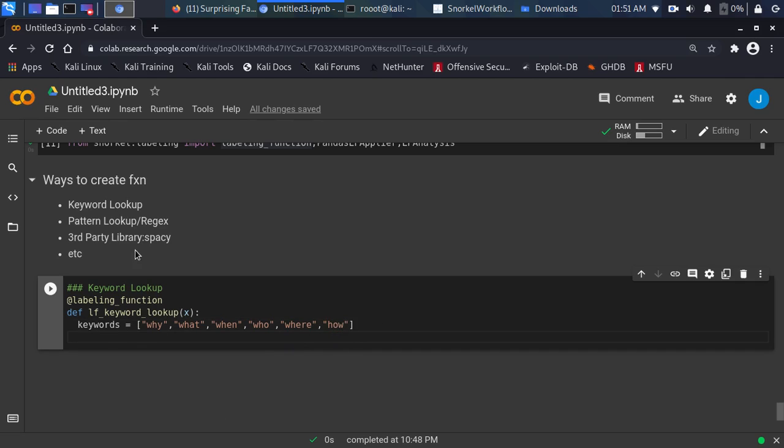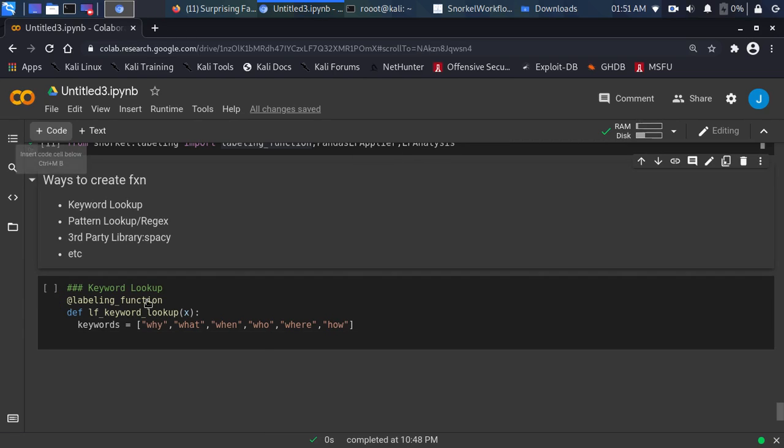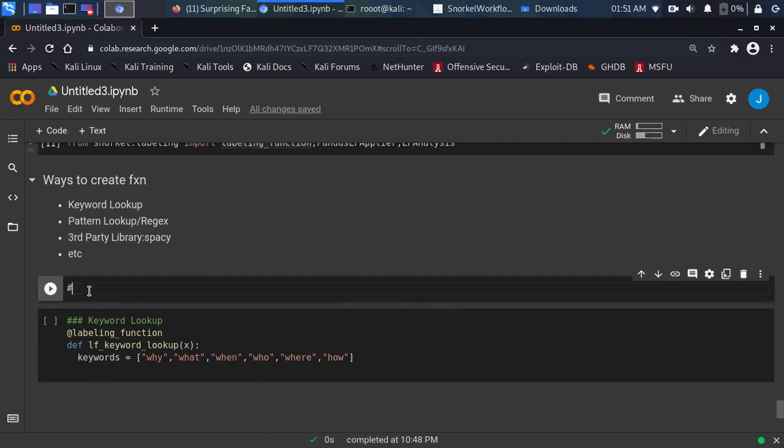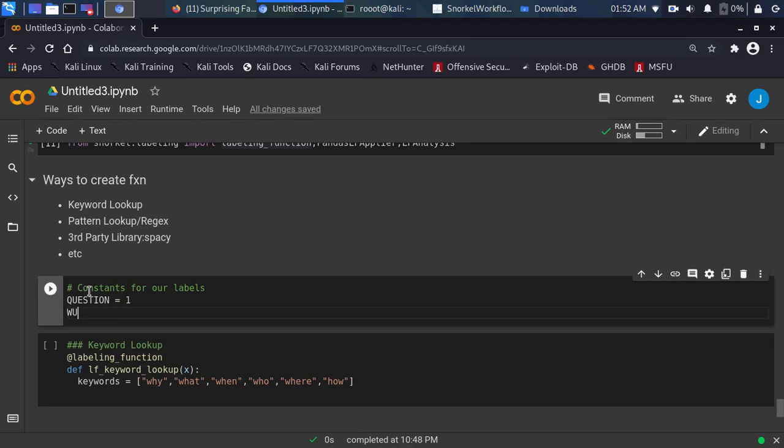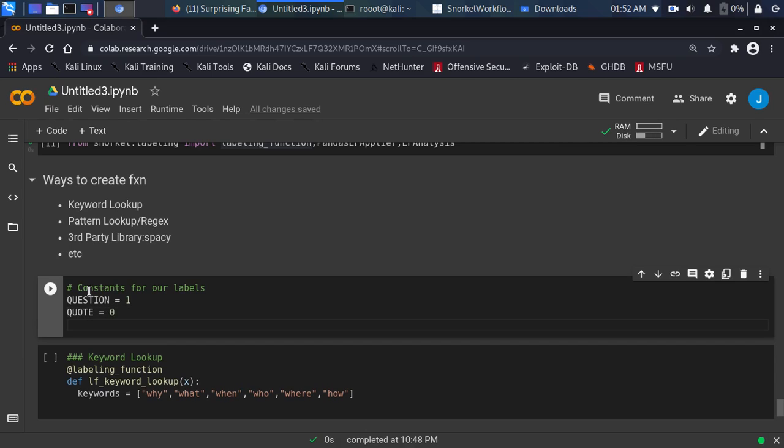Now let's write a question. Before we do, we need to specify some constants for our labels. If something is a question, we want to give it a 1. If it's a quote, we want to give it 0, and if it is none of them, abstain. Abstain is important. I'm going to give it -1. These are going to be the constants we use for the labels.